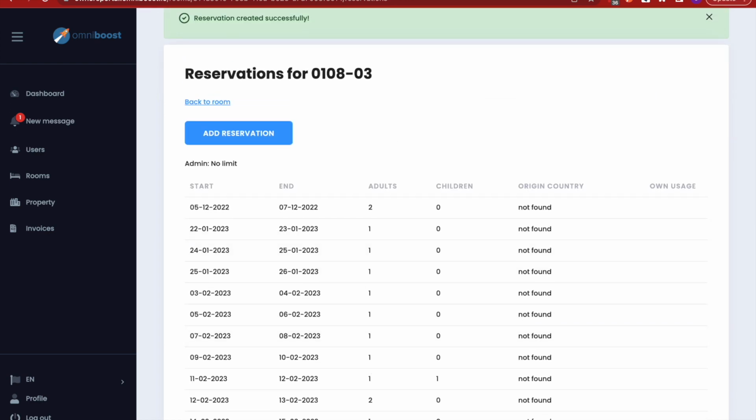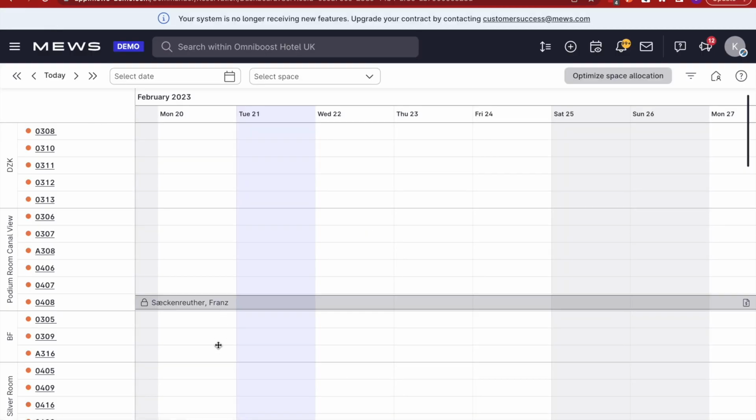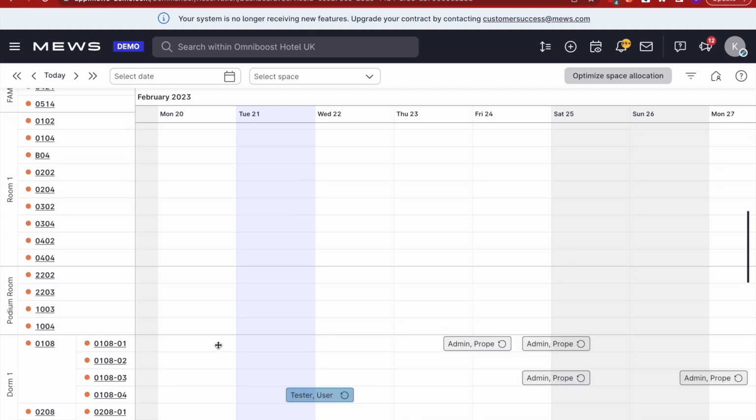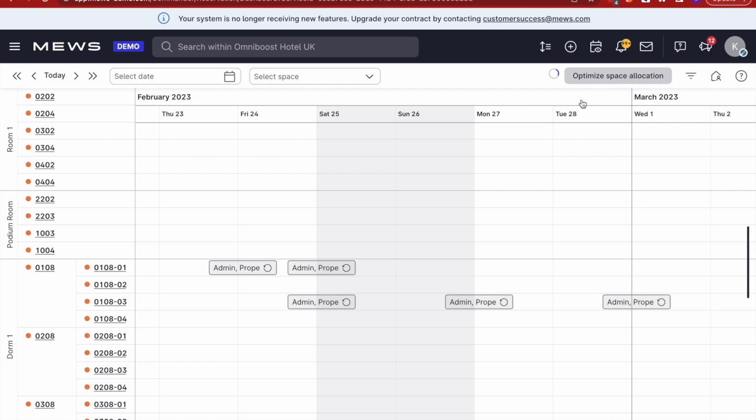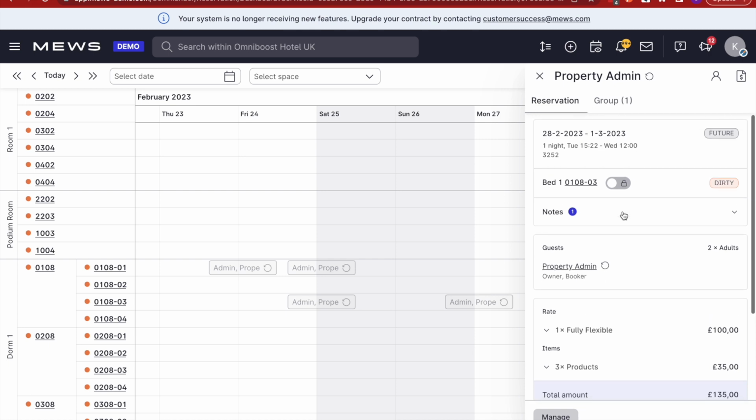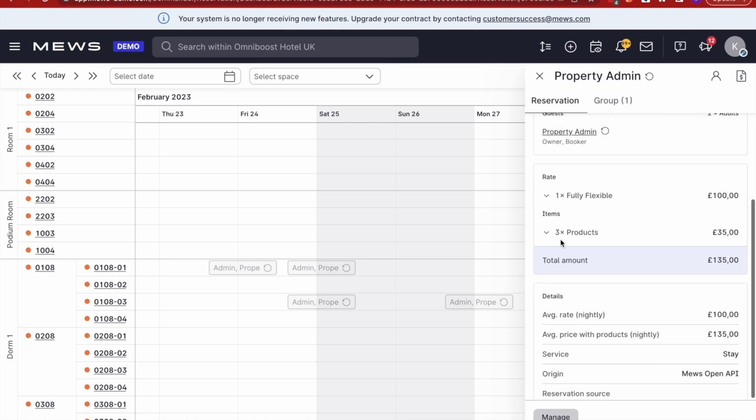And now I'm going to go into my MEWS timeline. I'm going to refresh. Get back down to the space 10803. And now we can see that the 28th of February until the 1st of March has a new reservation. When I click it open in MEWS, I can see that this reservation was created just a moment ago.